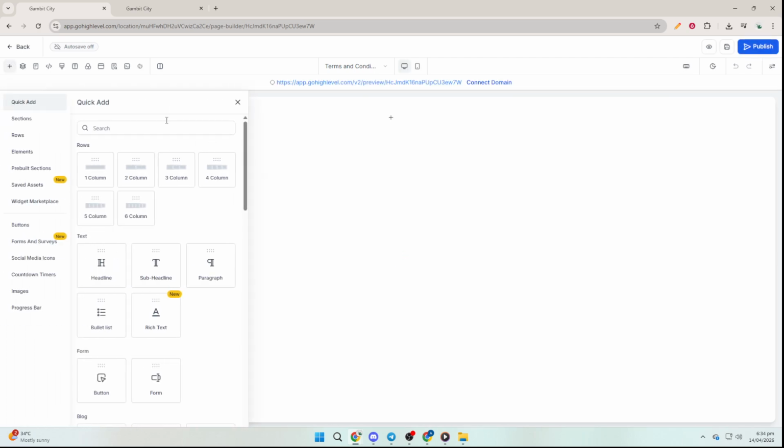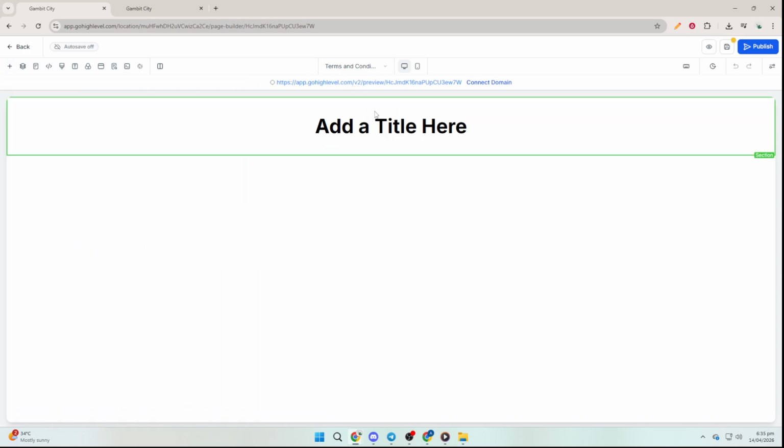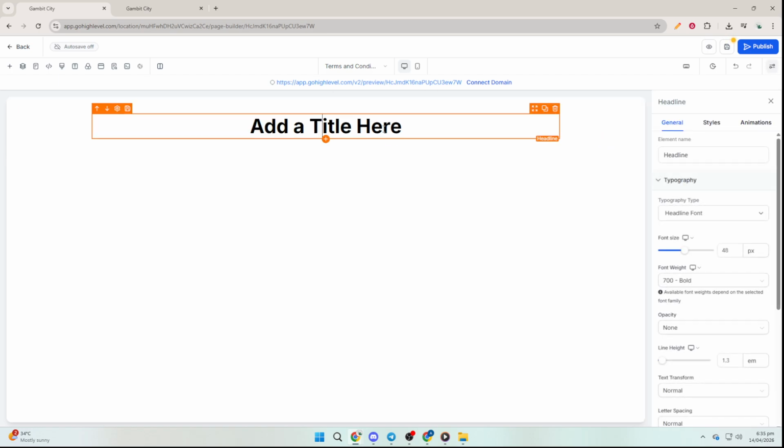Add a full width section to give your page a solid foundation across the entire screen. Inside that section, drop in a single column row. A one-column layout keeps the reading experience smooth and avoids clutter, which is ideal for legal text.